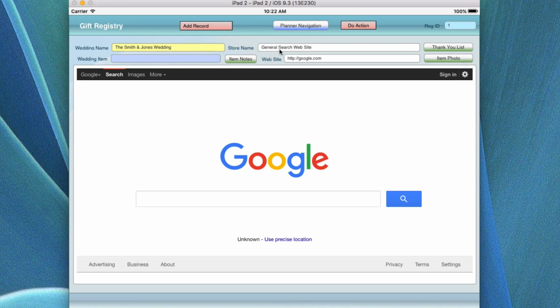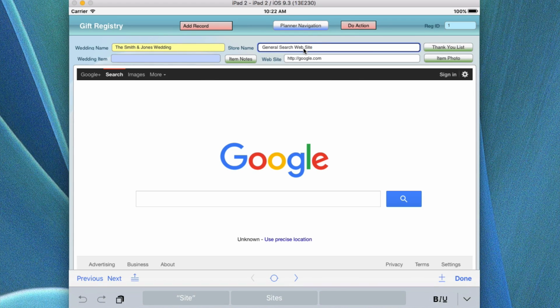The next thing you would do is the store name. In this particular case, we have the general search and web search. This is for if you're looking for a website and you're interested in putting in information where you can go search for a particular thing. You could use Google for instance, or Bing, where you could have a generic setting default over here, and then the Bing search where you can actually go out and start shopping and looking for items for a registry.